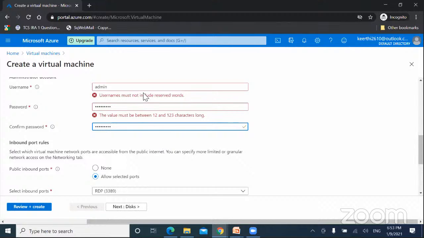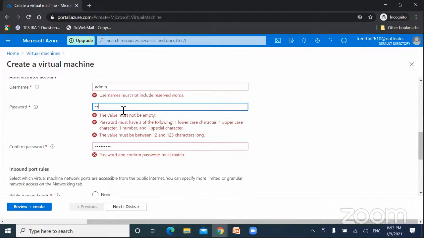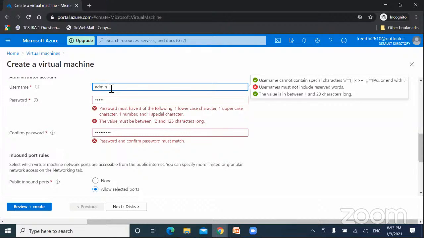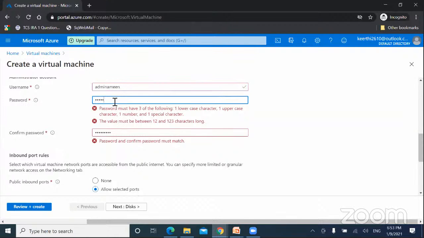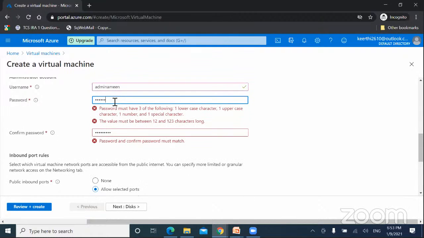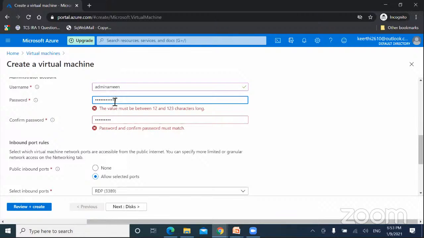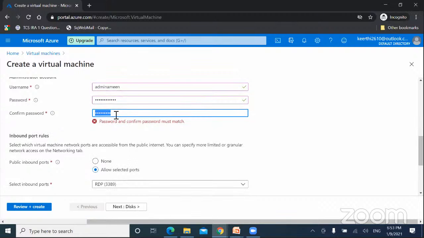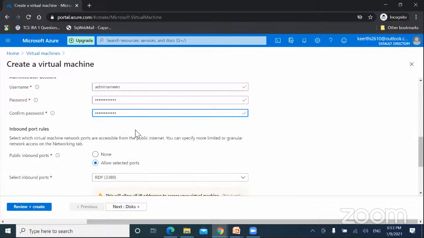The value must be between 12 and 123 characters. Okay, the username must not include reserved words. Okay, you just give the admin username as the username itself is not accepting. Okay, so give admin Amin. Yeah, use the password with capital letters, like capital P password at the rate of 2610. Similar, you can give the same.